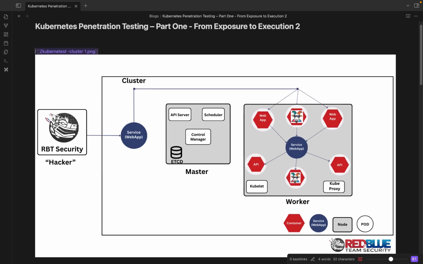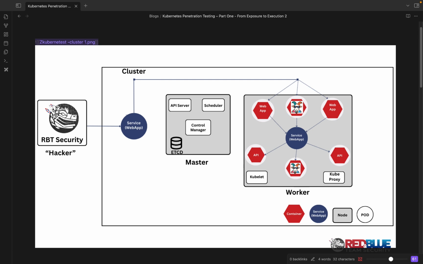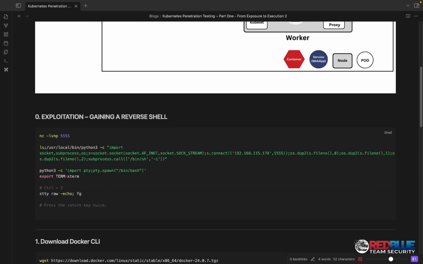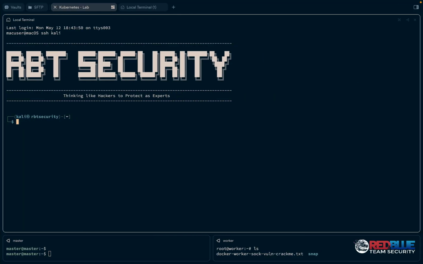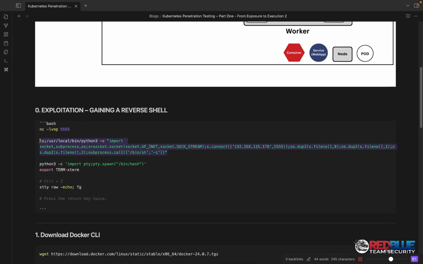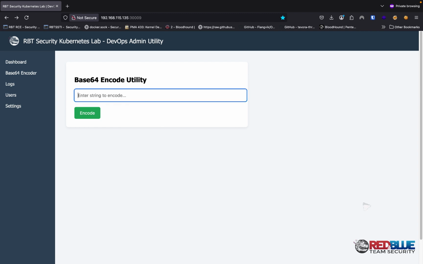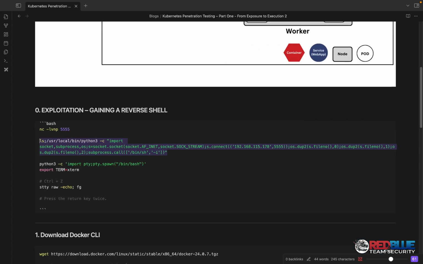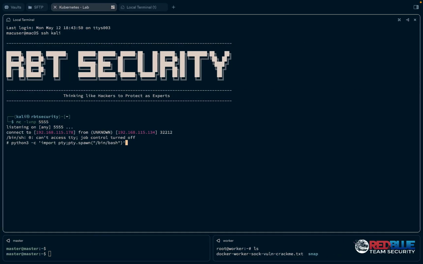We are operating inside the RBT Security Kubernetes lab. In part 1, we got a reverse shell on a container via a command injection vulnerability. Now it's time to escalate, and let's move from the container to the worker node. Before doing so, we need to gain our initial shell by exploiting the vulnerability that was identified in part 1. Once we have our reverse shell, the next step is to improve our reverse shell.